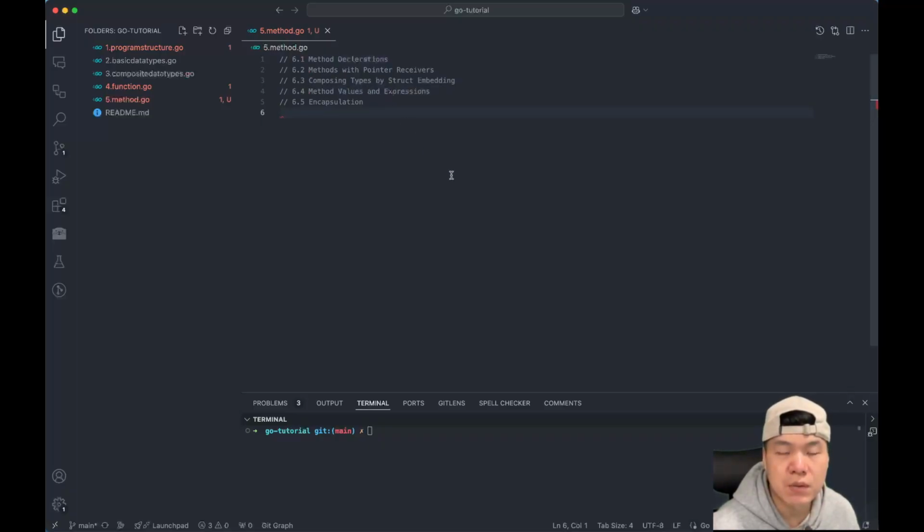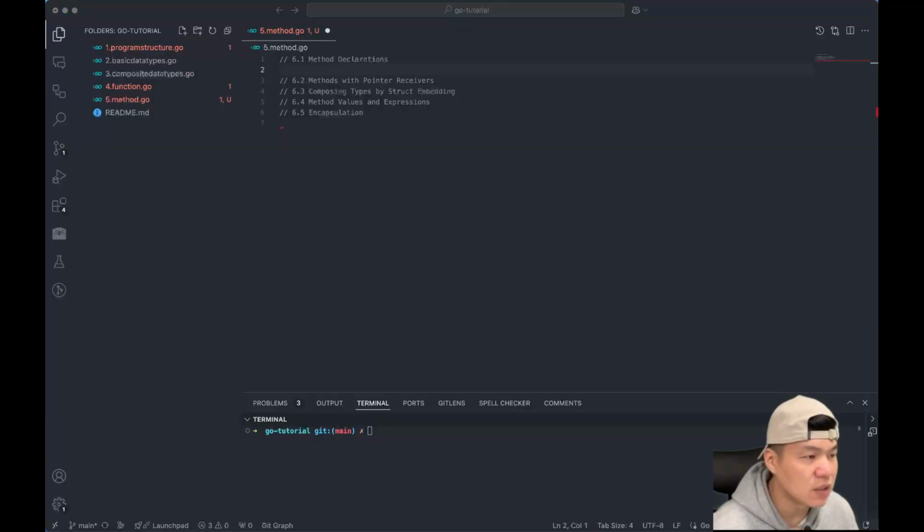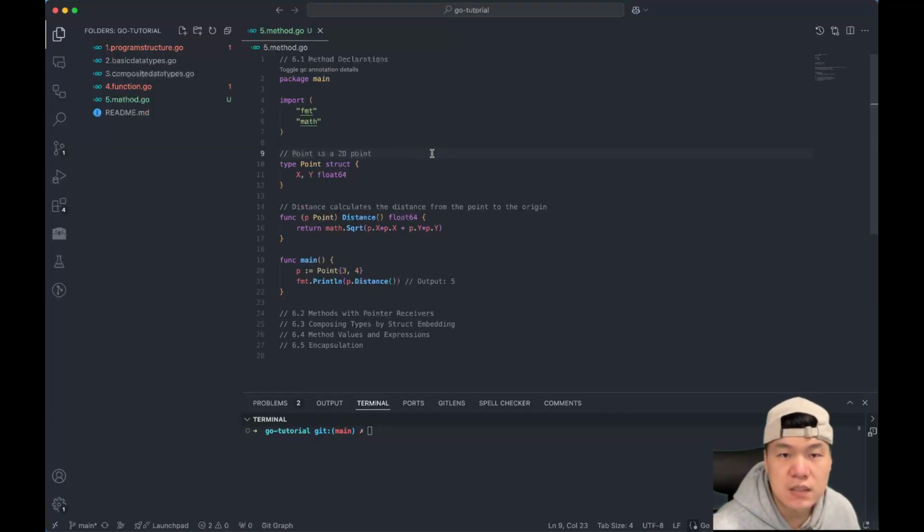Go is not a typical object-oriented language, so we don't actually have a class. But we have something very similar, called a method. Let me just give you an example. So, method declaration. This is the example. We have a struct type here, and we have a method here.